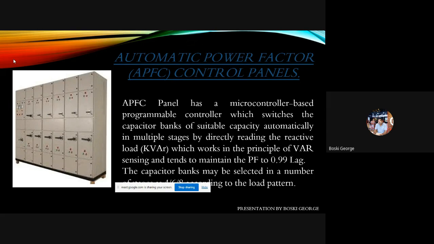Actually, in Maharashtra, MSEB is charging for lagging power factor and for leading power factor as well. So you have to maintain the power factor at a particular level. The maximum demand penalties should be avoided, to reduce the risk of operational issues as well as power losses. So it also improves the power factor of the system. So it is mandatory to use an APFC panel in an industry.